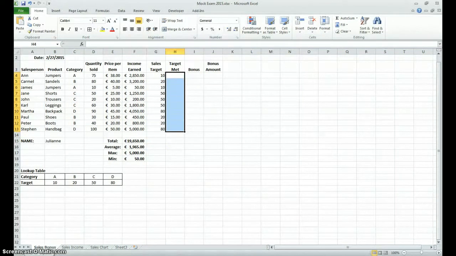Okay. Next question is use an if statement in the target met column, which is this one, to display no if the quantity sold is less than the target, the sales target. So these people sold, Anne sold 75 jumpers and her target was to sell 10, so obviously she sold more than her target, which means it should say yes, yes, she met her target. But the way the question is worded is use an if formula in the target met column to display no if the quantity sold is less than the target.